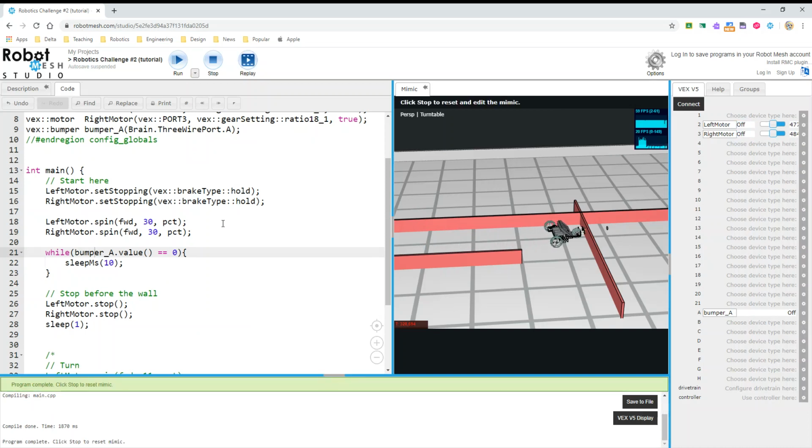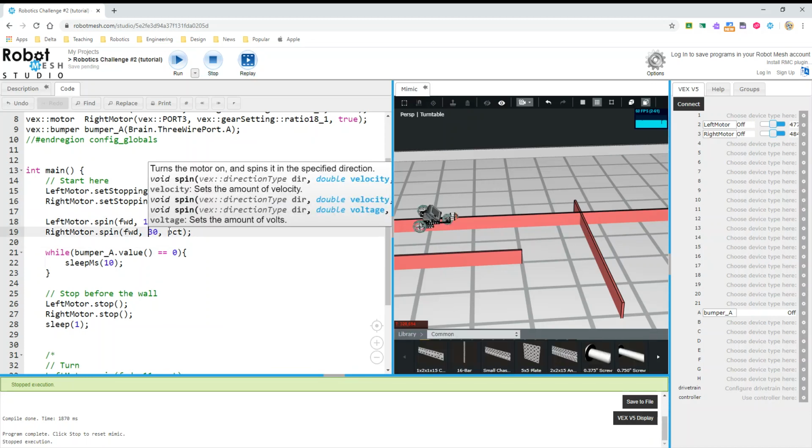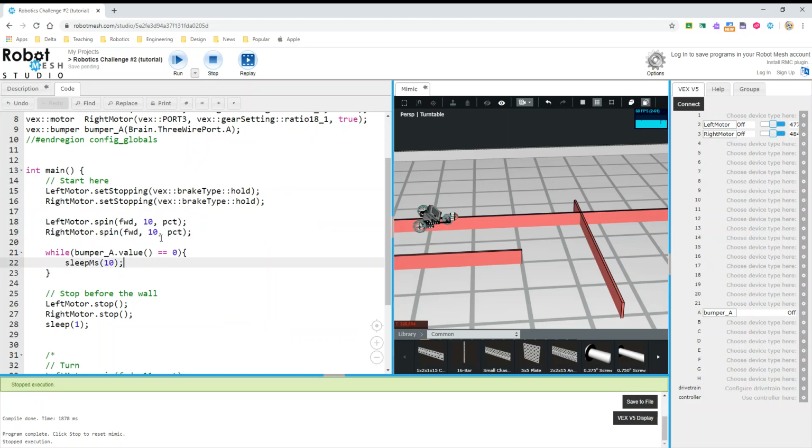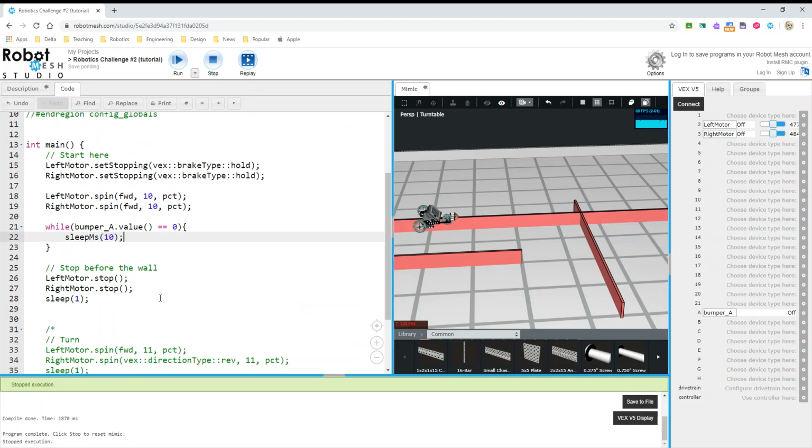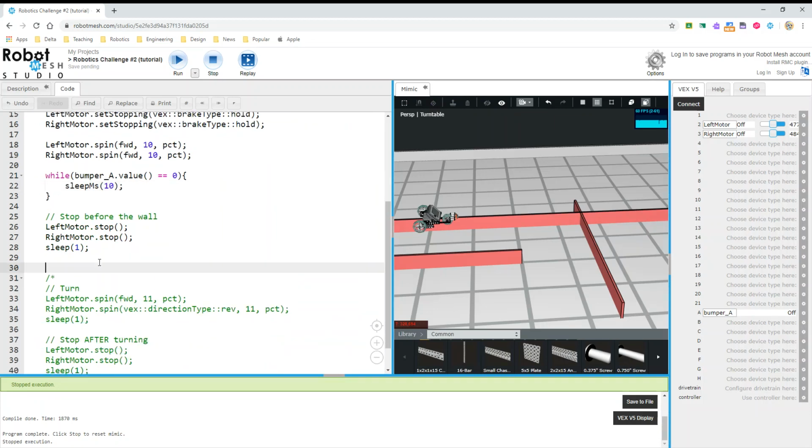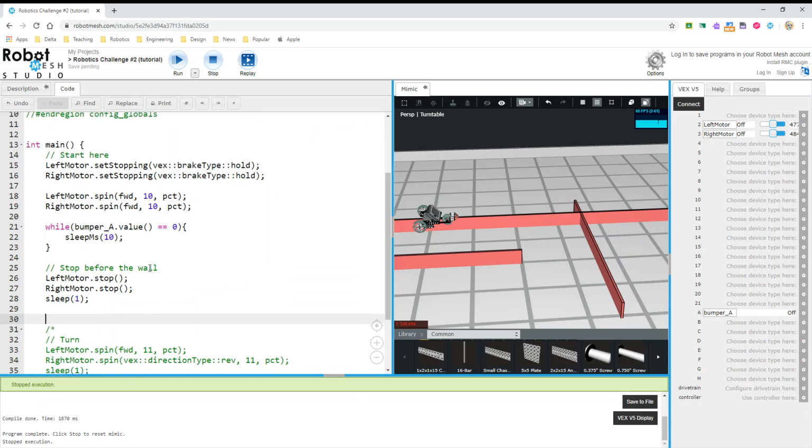There we go. And it stopped. We can see that there's some problems with the bumper, which I think is to do with it moving too fast. So let's change the speed a little bit as well. Let's drop our speed down. And then once we've stopped, we want to back up a little bit.